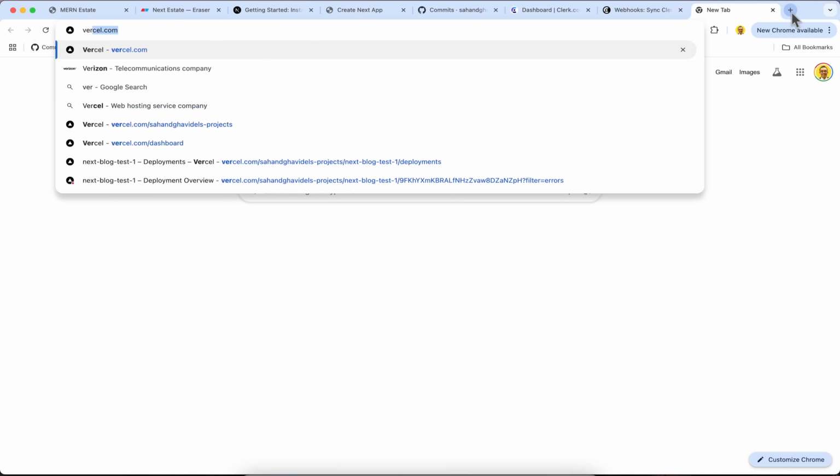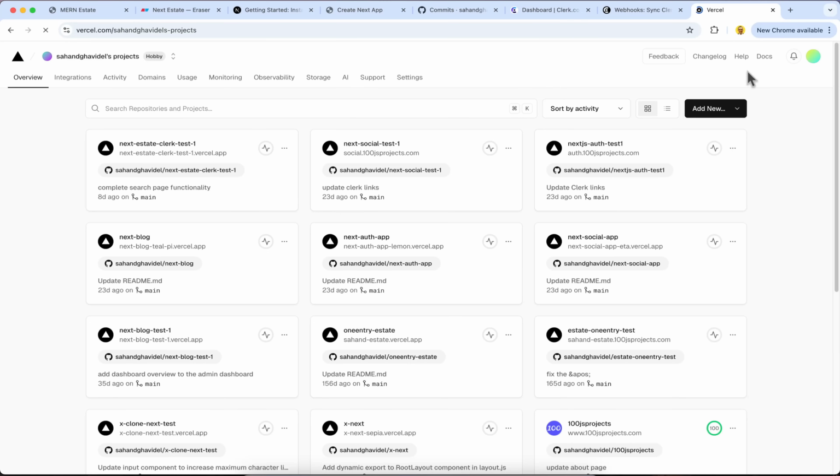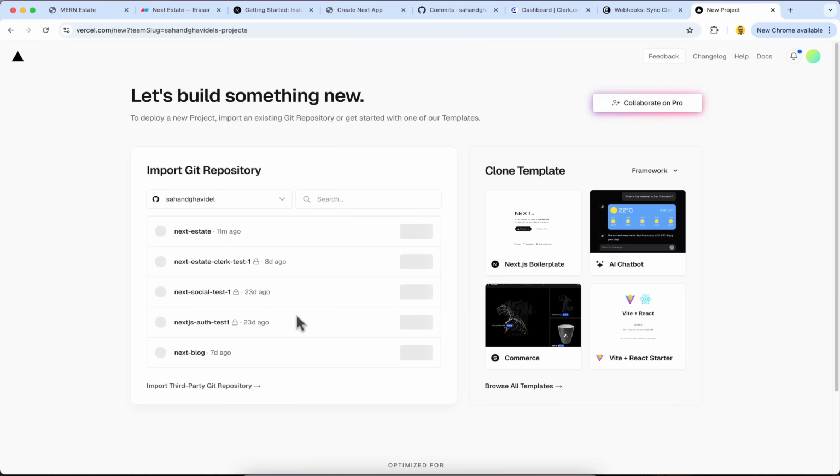So first thing first, you need to go to Vercel, and it's free, you can just create a new project. And if you have your GitHub repository connected to vercel.com, you can just find it here. As you can see, I committed 11 minutes ago, Next.js. I'm gonna import that.